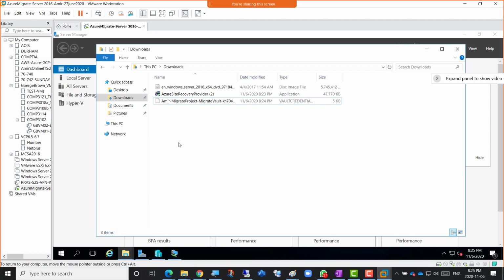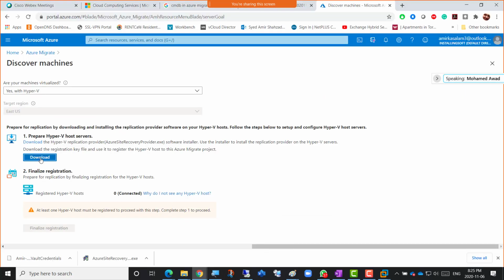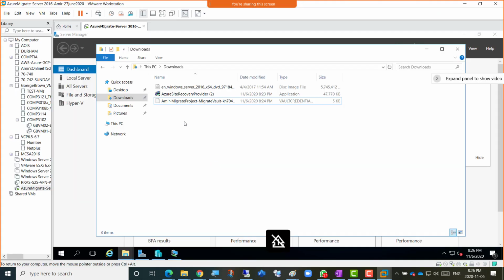Sorry, Amir, from where did you get this file, please? Where did I get that? This file. Here, this download button under Prepare. Download button. Okay. And once we have downloaded and copied this file inside the Hyper-V host, not the domain controller, but the Hyper-V host, then I'm going to run that Azure Site Recovery Provider here. Double click that.